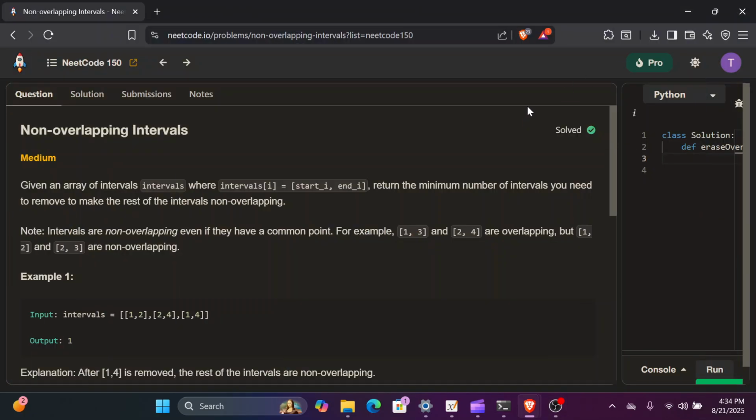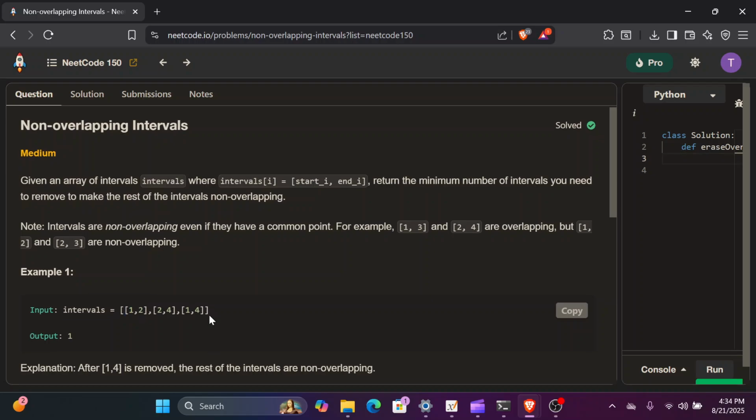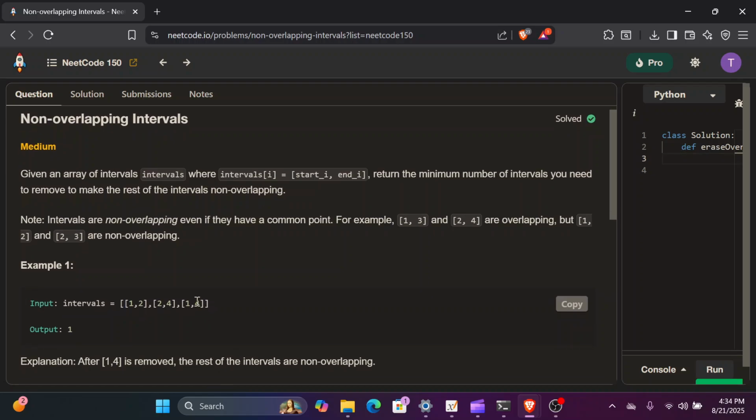This is problem 132 of Neetcode 150, non-overlapping intervals. So in this problem, we are going to be given an array of intervals. And inside this array, at every position, we have a starting value and an ending value, which represents a particular interval. We will have some overlapping intervals inside the input we're given.